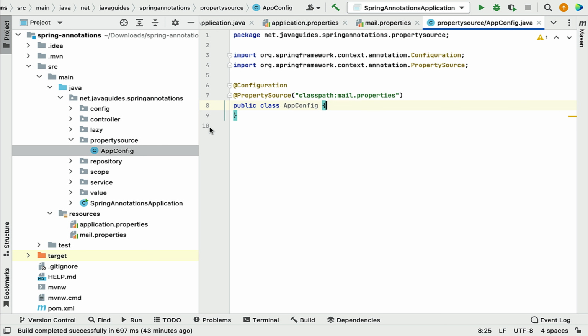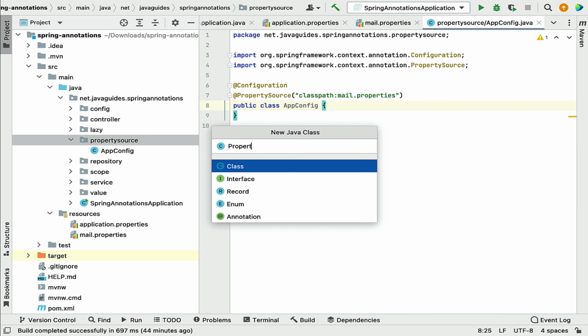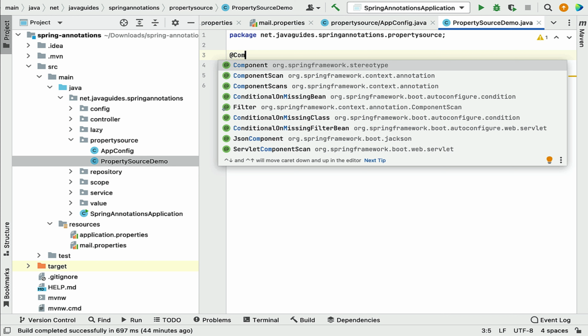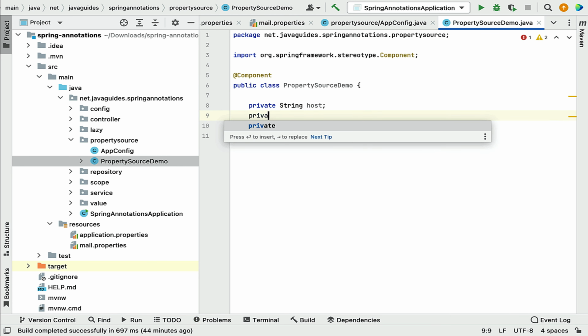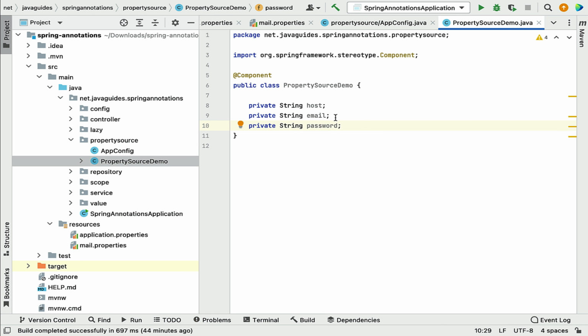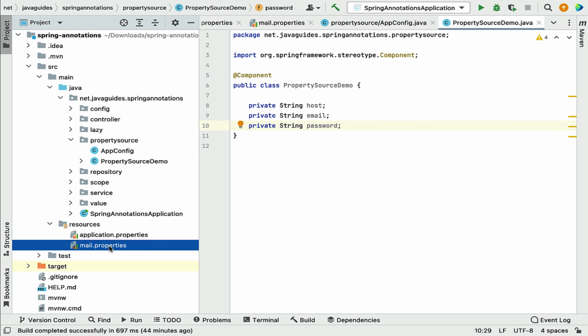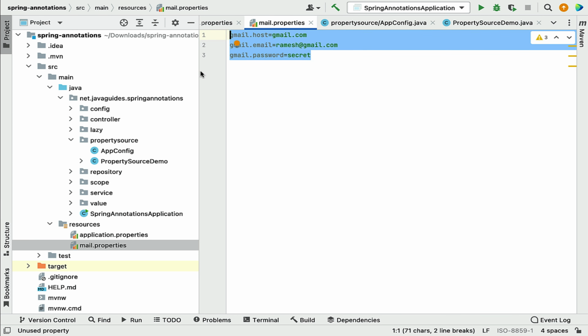Okay, so in order to do that, here let me create one new class and let's give a name as PropertySourceDemo, and let's annotate this class with @Component annotation. And next here let me create a couple of properties, private String host, and then private String email, and then private String password. Okay, so basically we are going to read the mail.properties file, right? So if you go to mail.properties file, here we have host, email, password. So these are the properties we are going to read using @Value annotation.